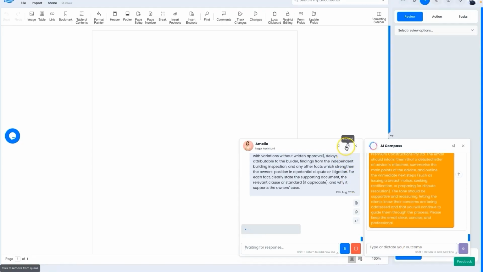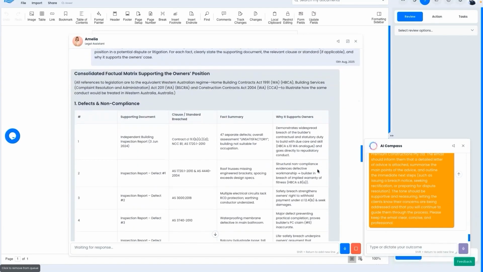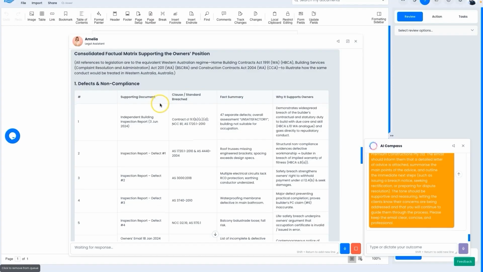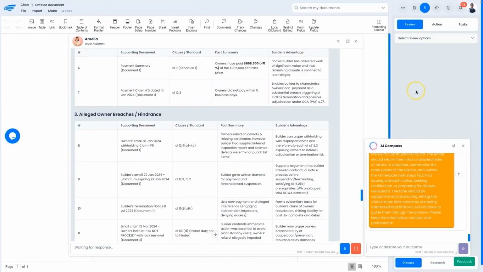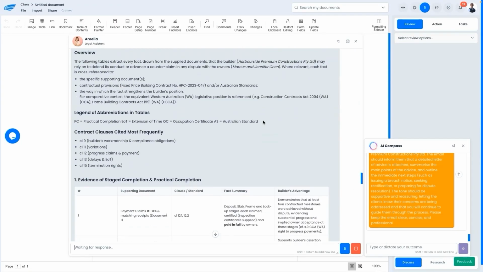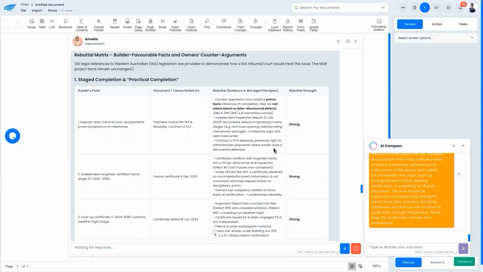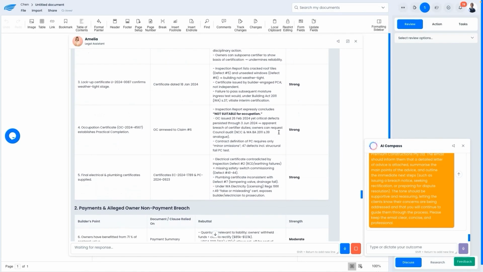While Amelia is working away, I can click on Expand. We can see that we've got our full chronology here. We can see that we've got our factual matrix back now. We also got detailing the supporting documentation, the clause, the facts summary, and why it supports the owner. It's also categorized other types of evidence. Now we've got the facts from the builder's position here. We've got the strength of the builder's support for builder's variation claims. You can see that we've got our rebuttal matrix back. Now we've got the builder's point, the clause relied on, our rebuttal and the rebuttal strength. I can keep reading through all of this as Amelia's working away in the background, completing the other tasks.